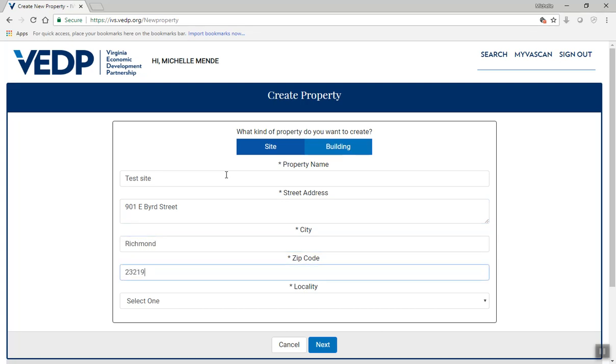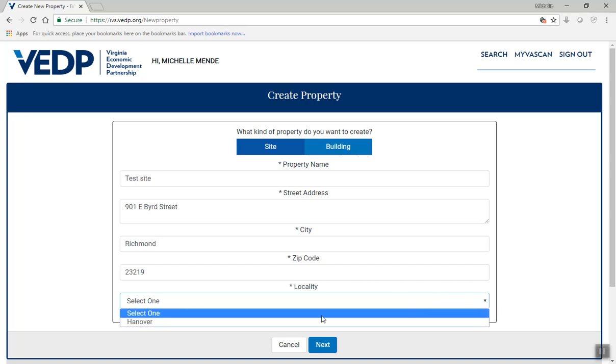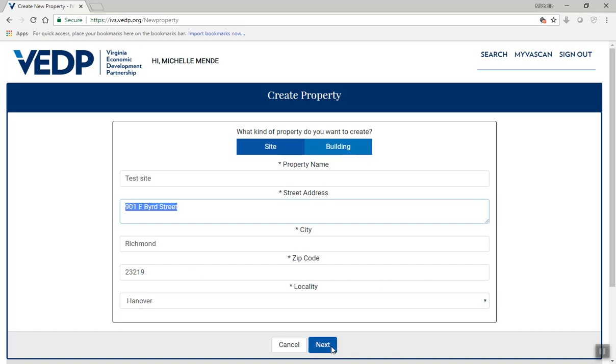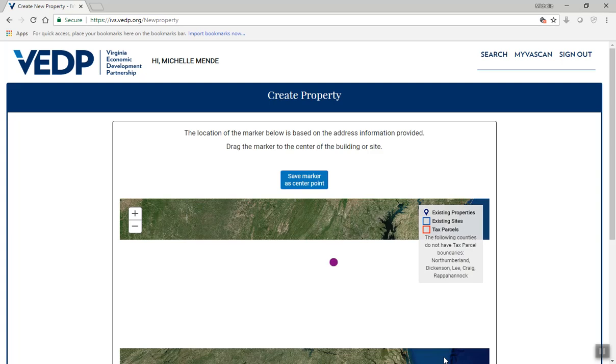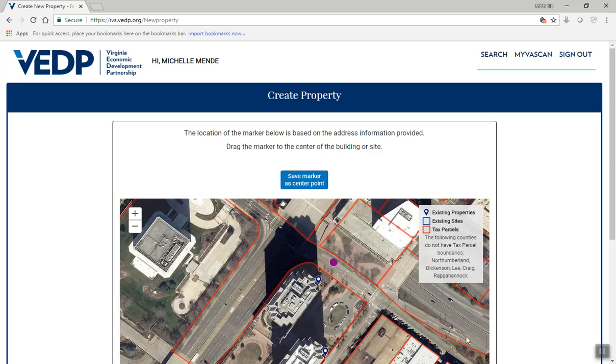I'm just going to enter all of the information here. And then we're going to hit next, and it's going to bring us up to the map. And as you can see, it has put a point here where it thinks the property is.